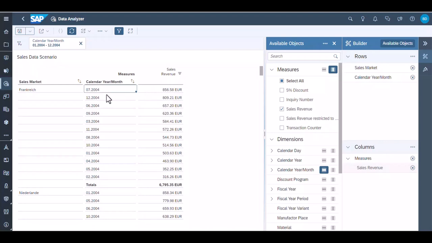A new filter function is available, which is called filter members, which gives you the option to set a one-dimension filter. Here you see calendar year month is filtered, but sales market is not filtered.